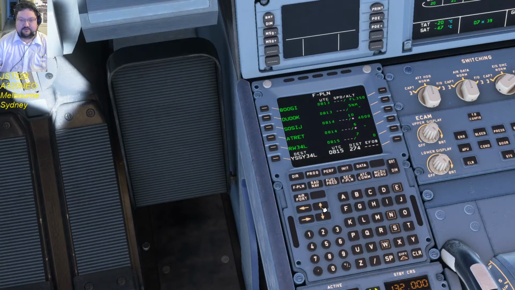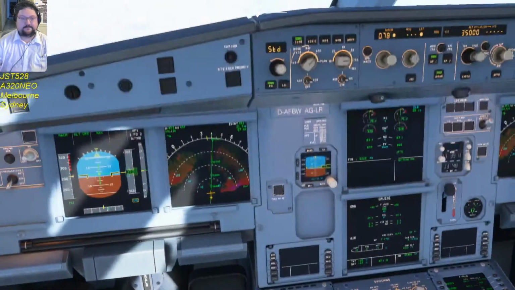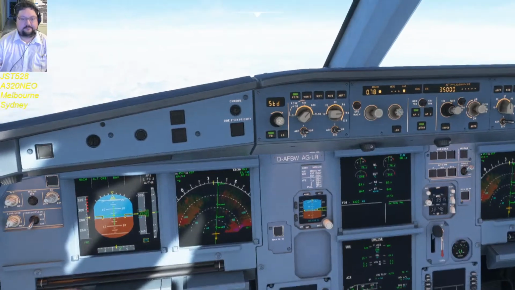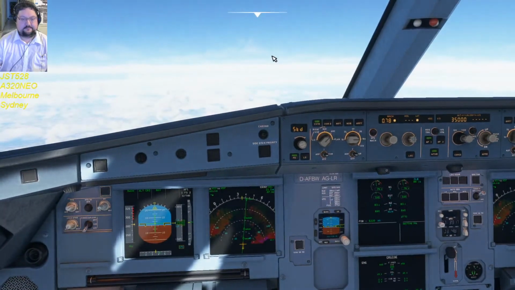Yeah, we'll have to do. Jetstar 520, reduce speed to 250 knots, turn right, track direct to Rivet, then resume the arrival. Direct to Rivet and speed 250, Jetstar 520.